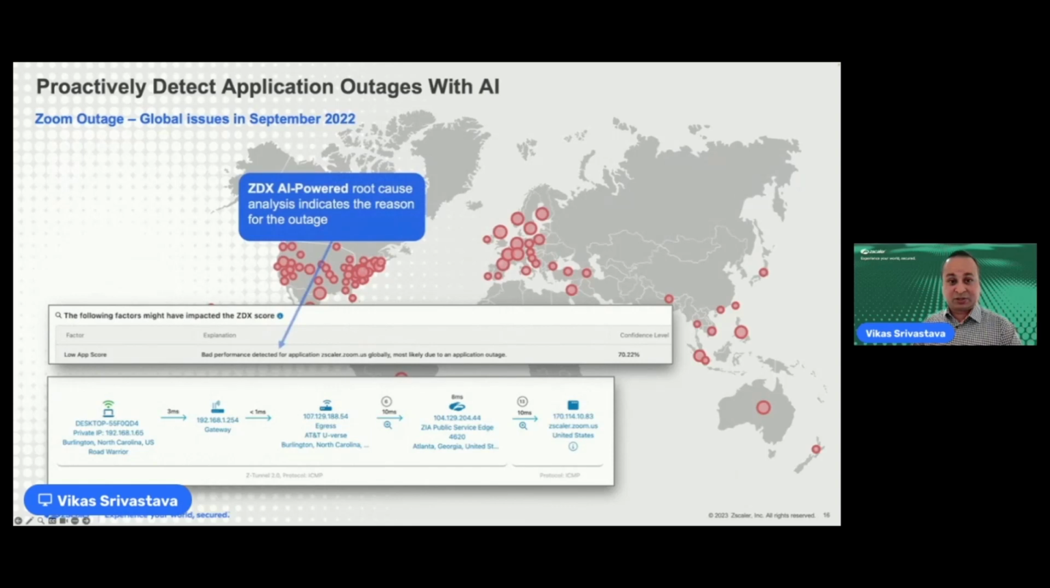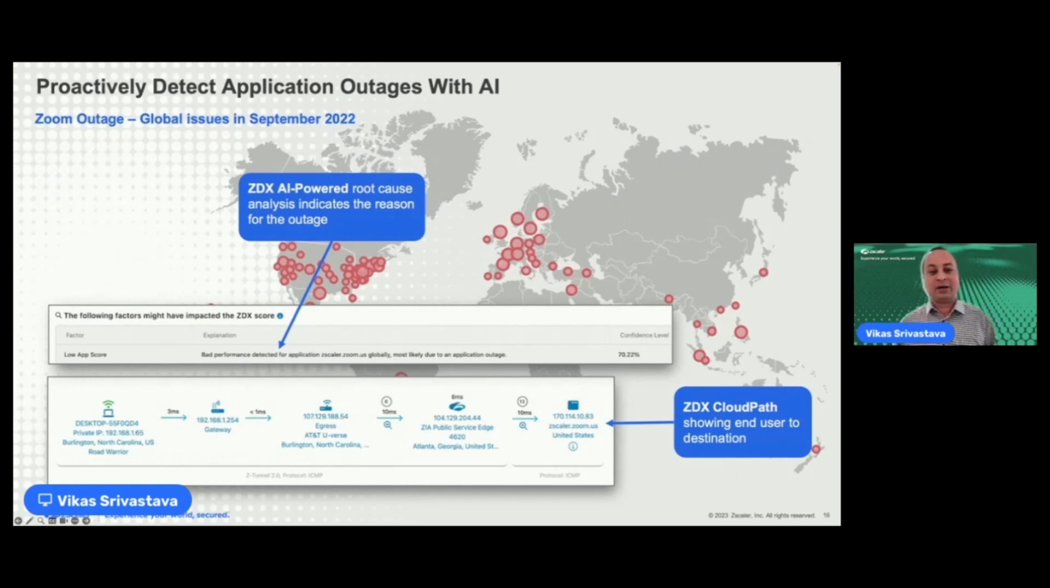Now, as a service desk engineer, what could you have done when this problem started to show up and then resolved in 20 minutes? I think users would start opening cases, because Zoom is one of the critical services which everybody uses today, right? So with ZDX, you could have been alerted that Zoom is experiencing an issue. And here what we are showing is, with our AI driven root cause analysis, we were able to narrow the problem down to an application level problem, not an issue with the customer's local network.